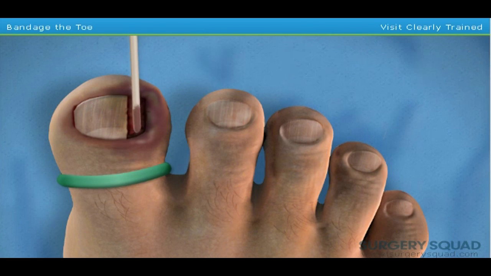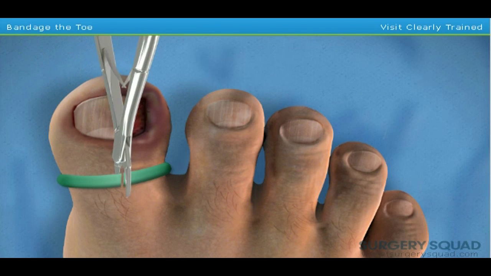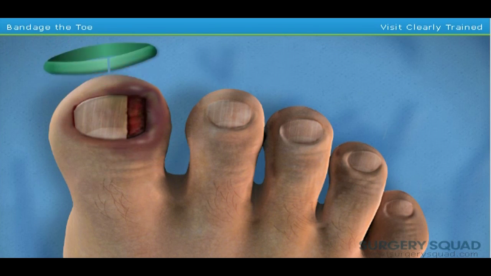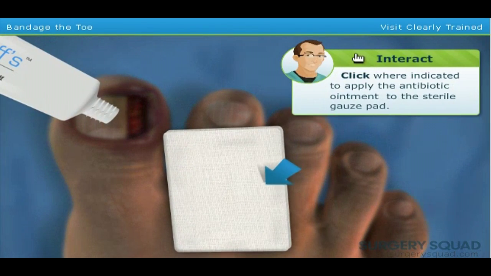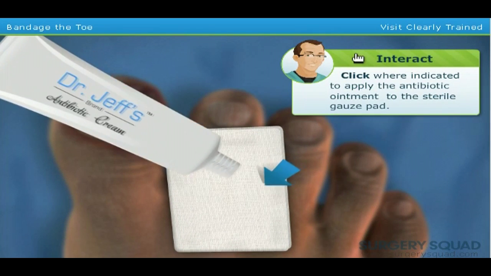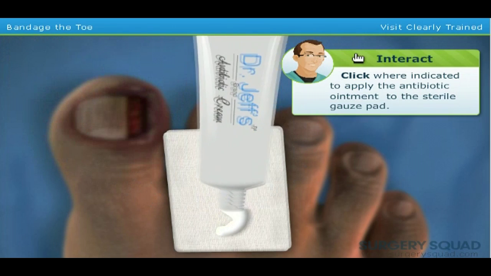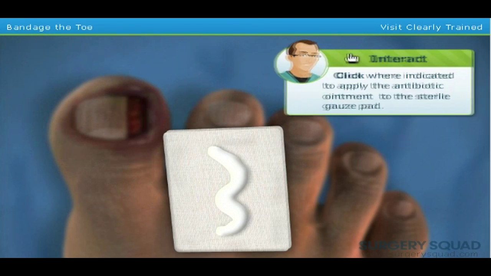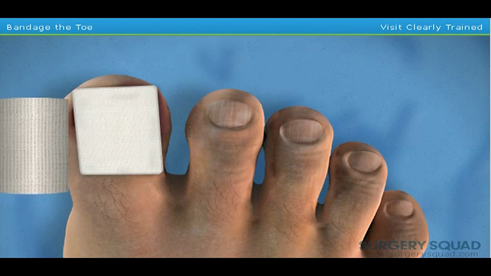When you're done inserting the acid, I'll remove the tourniquet and we'll finish up. Finish by applying some antibiotic ointment on a sterile gauze pad. Place it against the toe and wrap it in a gauze bandage.